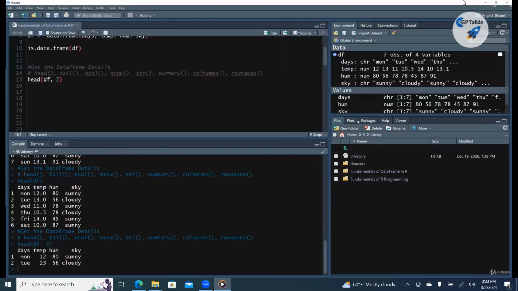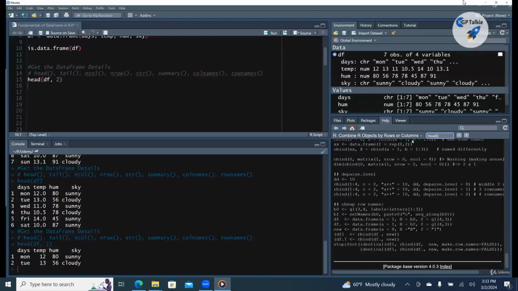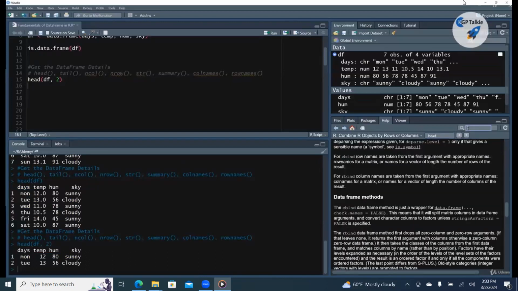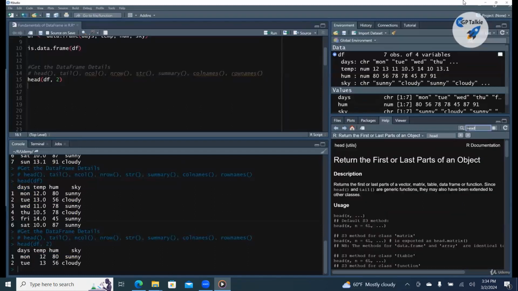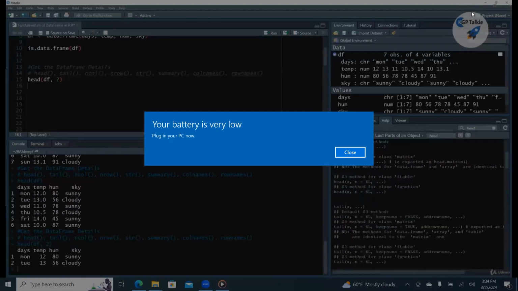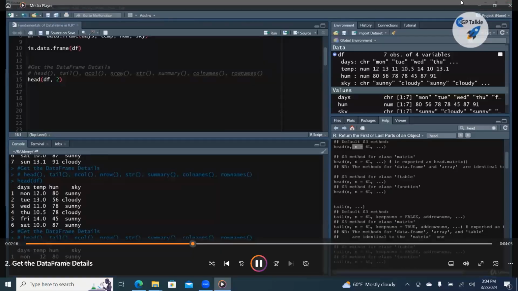If you want to know more about this head, you can simply type head and hit enter. There you have got the head, and the next argument is n. This n says how many rows we want in return. So we said that we want 2 rows.